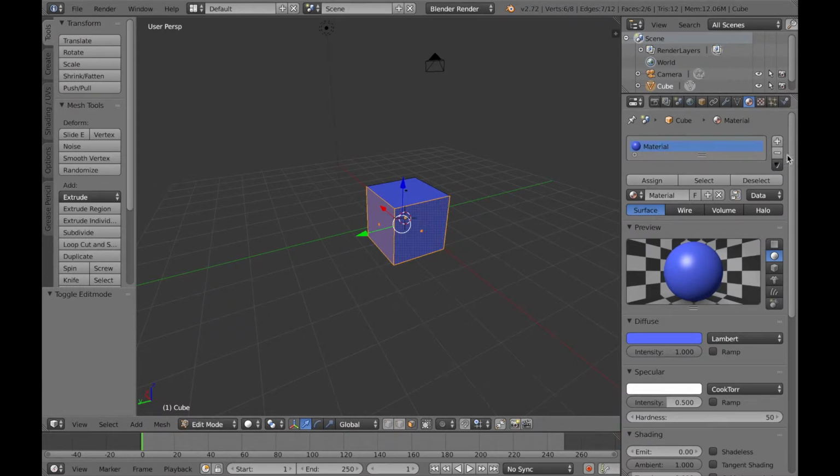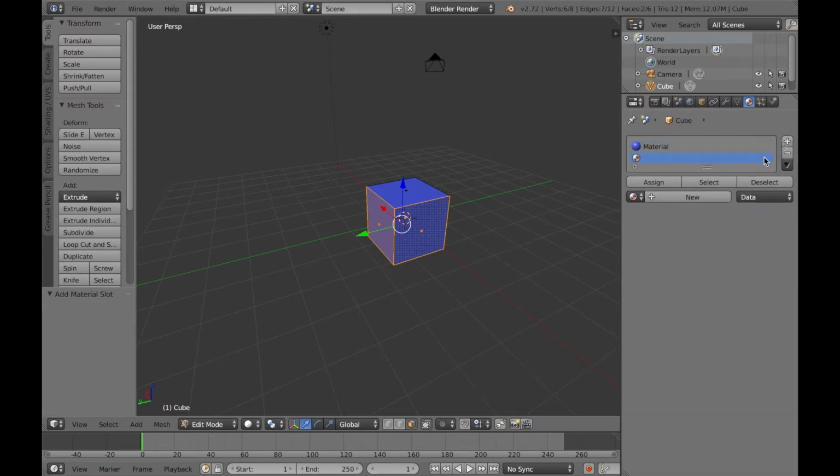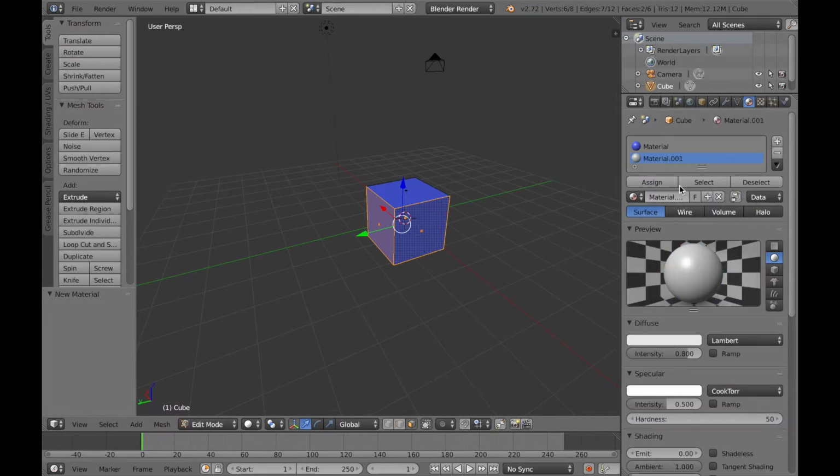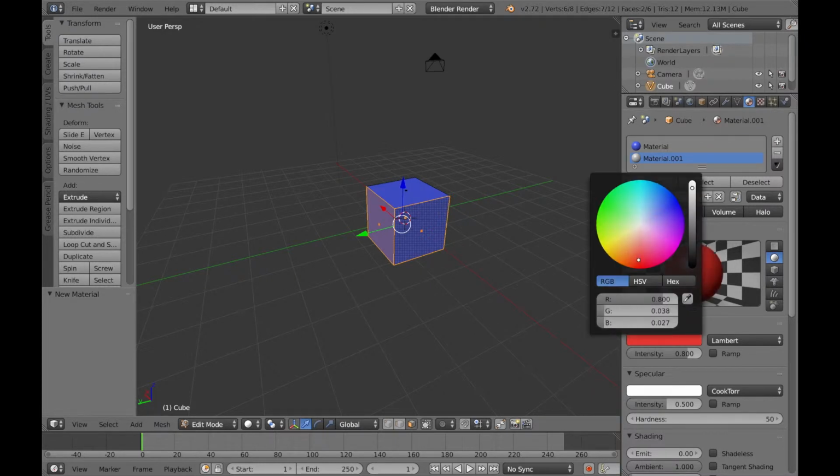Now, to do this, it's quite easy. We go over to the plus sign over here, click on it, a new material will show up, and what we're going to do is click on new, and we're going to add a color to this new material. Let's make this one red.